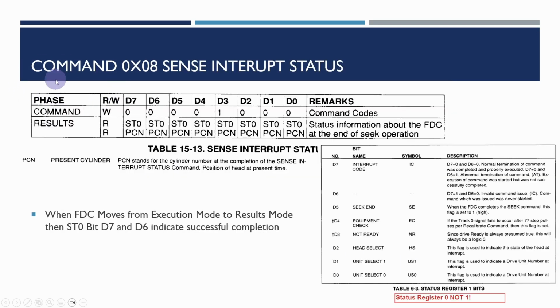Now the way the PC Junior BIOS actually checks to see what the status of the drive is, is a command 8, sense interrupt status, and this is the summary information from the datasheet. Basically when we send this command, so it's 8, that's 1000, which is 8, and then we get back the status 0, and we also get the present cylinder coming back.